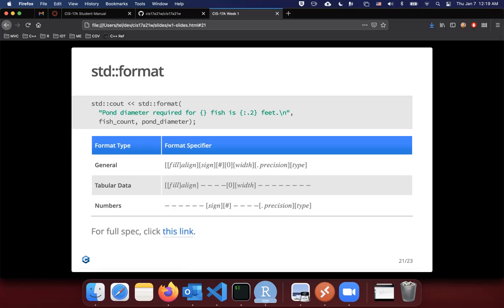Now, if you want to know the full spec, by the way, this is actually missing one more thing, which we don't really talk about here, but that is not used very often. So if you do want to see everything that's possible, here's a link that goes to the website, and it has everything that I just talked about. There's a lot more.